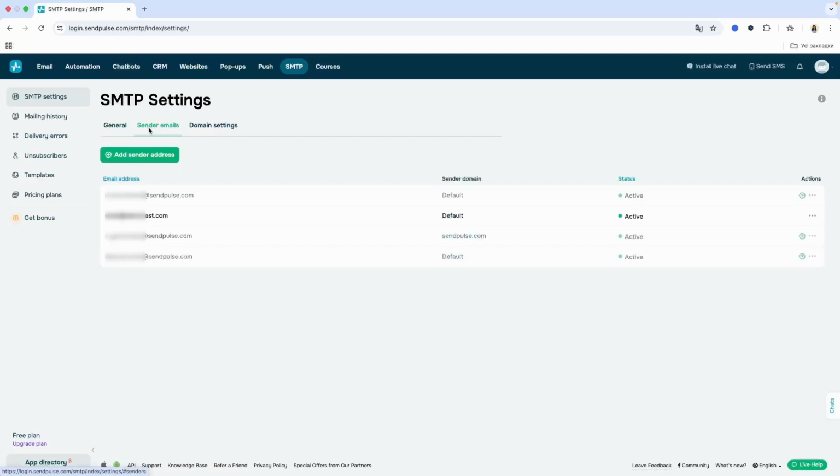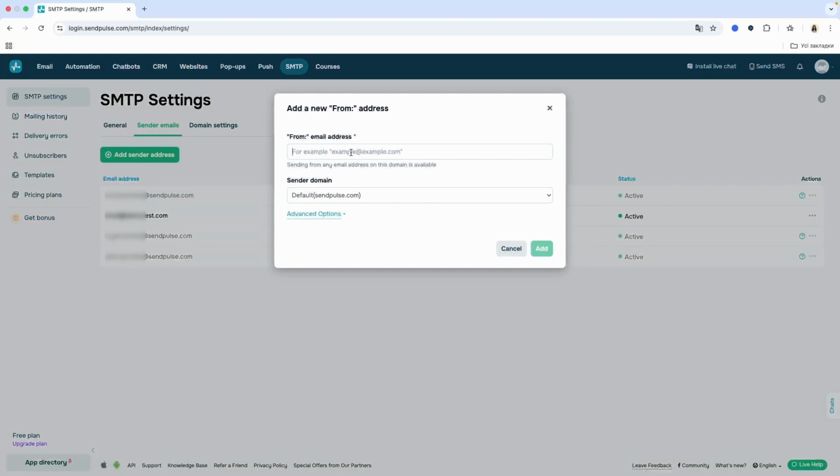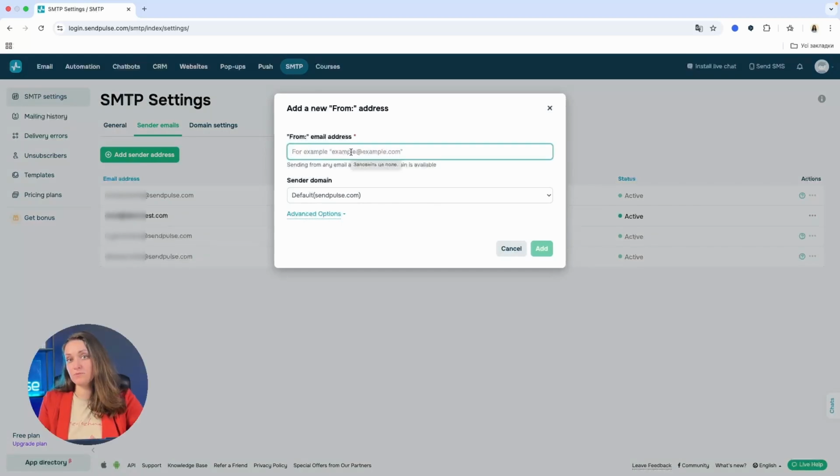You can also add other sender email addresses. To do this, go to the SMTP settings, select the Sender Emails tab, and click Add Sender Address. Enter the sender's email address on your corporate domain. You'll receive a confirmation email to this address. Once you confirm your address, it will be added to your list of available sender domains.